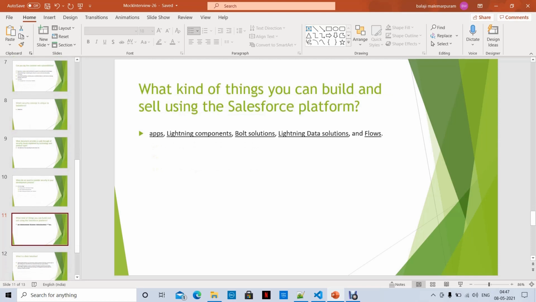What kind of things can you build and sell using the Salesforce platform? You can build applications, Lightning components, bolt solutions, Lightning data solutions and flows. You can implement and sell these kinds of things.